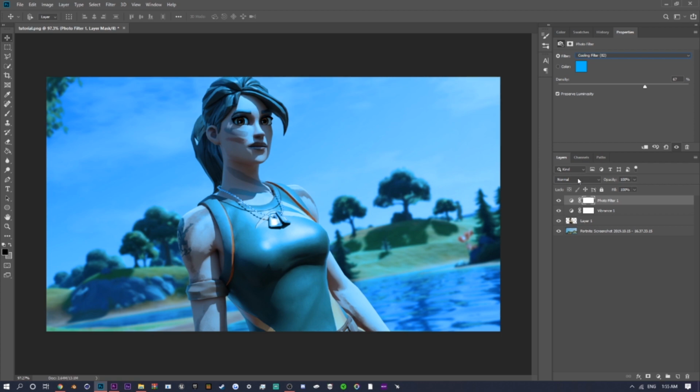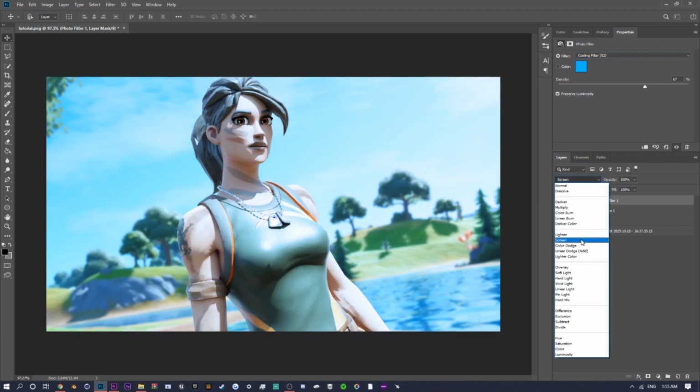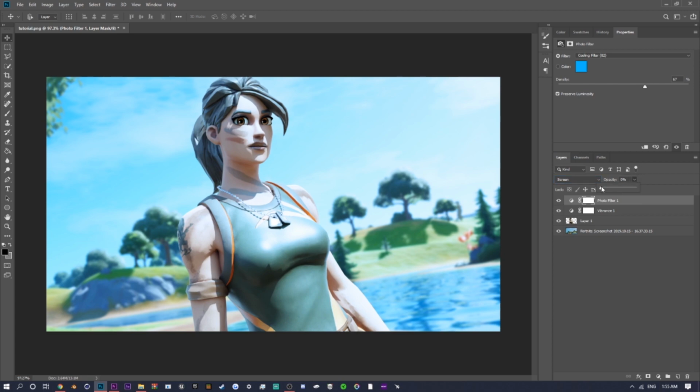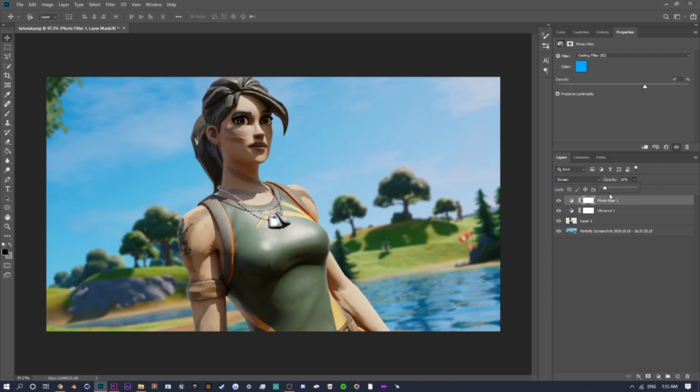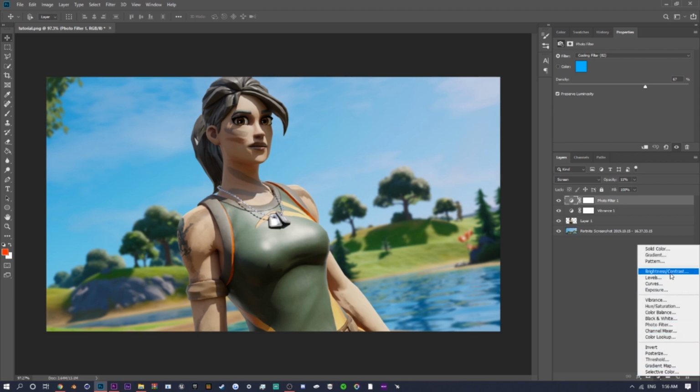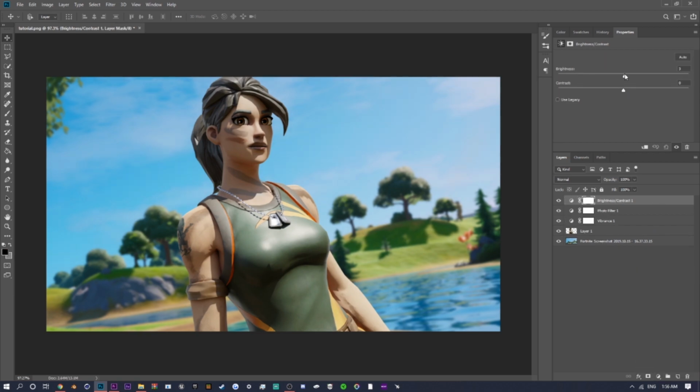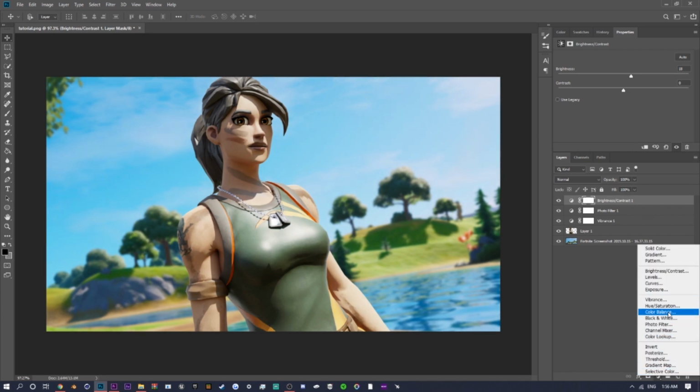Then down here, there's going to be a thing that says normal. Click that, put it on screen, and then drag down the opacity to about 11. Now we can go back to the thing down here. Click brightness and contrast. Up the brightness just a bit. Then we can go back down to here.